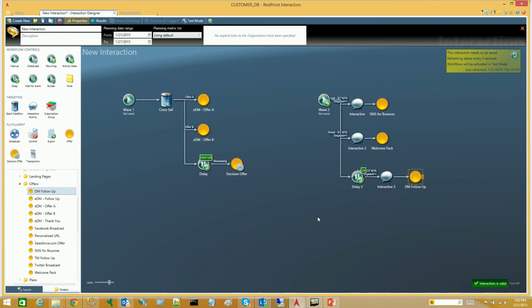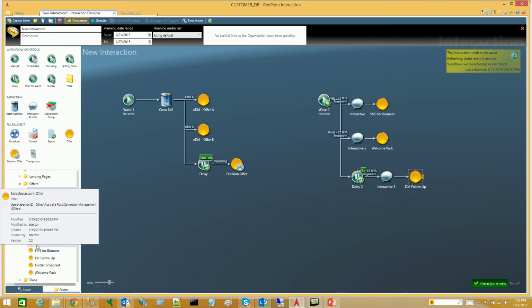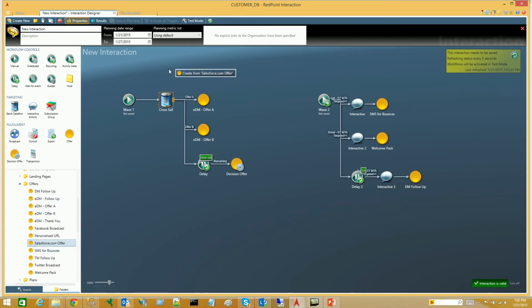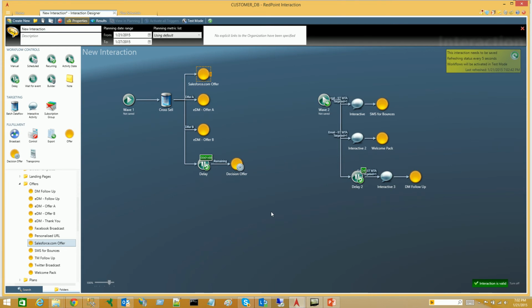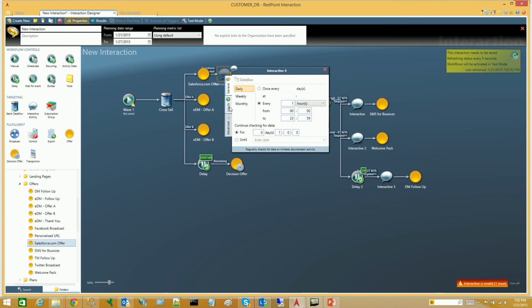But of course, RedPoint allows us to run much more sophisticated campaigns. So for example, if we had a Salesforce communication that needed to run through a CRM system, we can do that also. So in this case, we have a Salesforce offer. And we can tell that it's a Salesforce offer through the icon there. Now, we'd like to understand how these leads have responded to our campaign. And again, this is done through our interactive activity. And again, the interactive activity is smart enough to understand that these responses are coming from the Salesforce channel.